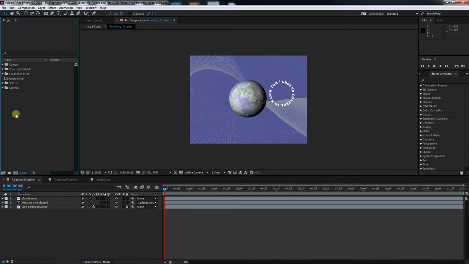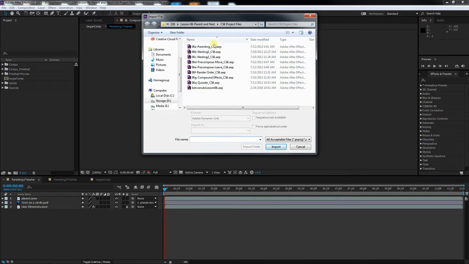So I'm just going to go to my blank space in my project panel and double click. It brings me to the folder where I last opened something, which in this case was this parenting CS6 project file. And After Effects doesn't just import images, video and sound, it imports other project files from After Effects, which is so fantastic. I cannot even tell you how awesome it is that it does this now, because this is relatively new. So, we're going to bring in 6D precompose-move.